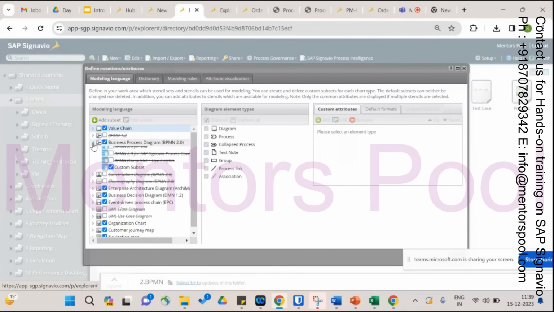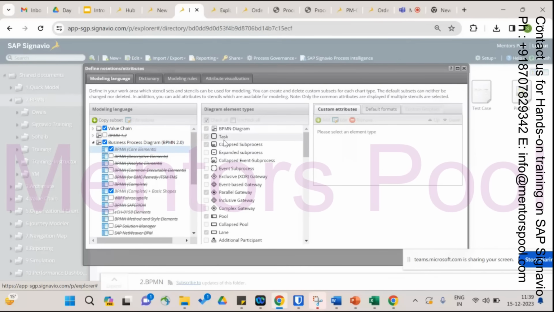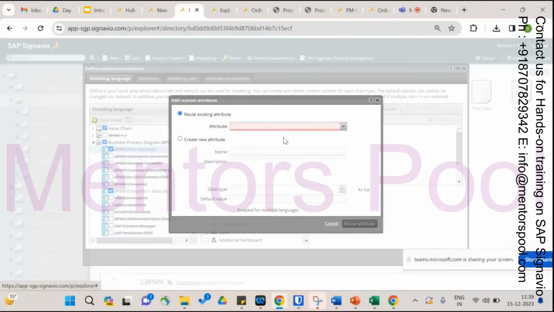So I'm going in BPMN diagram, BPMN core elements. So let me go, and this is my task. So these are the custom attributes added here. I want to add a custom attribute, process owner. Can I edit the name? Yeah, you can add your own. What do you want to have? Process editor? Can I edit the existing attributes name?